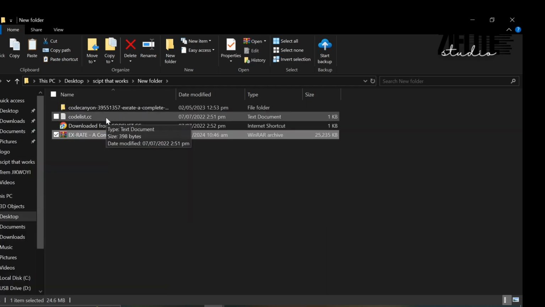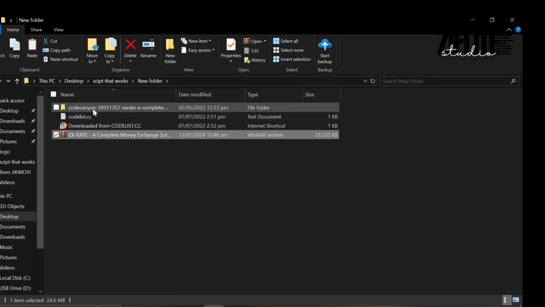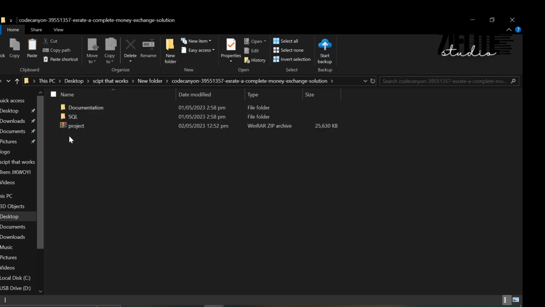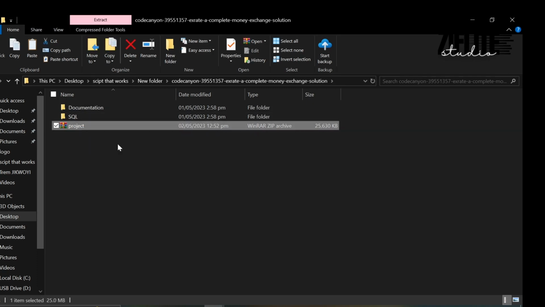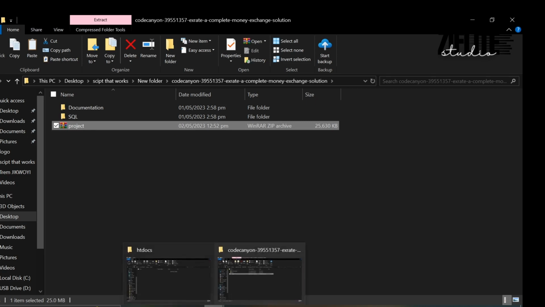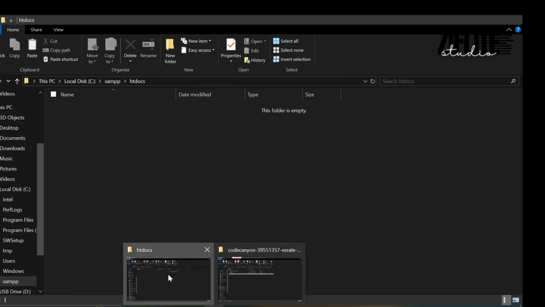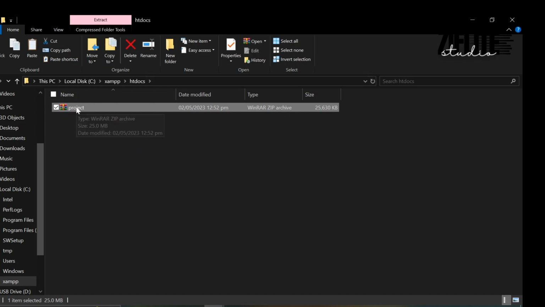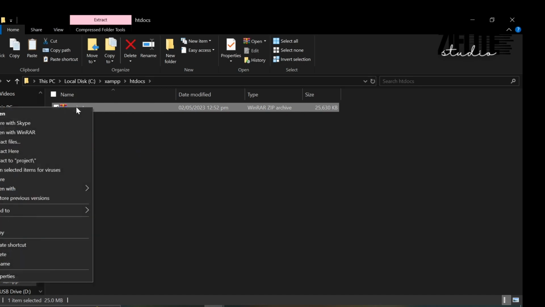I'm going to be providing all of this for you in case you're interested. The next thing you want to do: we've extracted the script, and if we open it up, we're going to have these three options here. I'm just going to copy just the project. Remember, I opened a separate folder, so we still have this folder for our htdocs. I'm going to paste the main project for the script into our htdocs. Then I'm going to extract here.